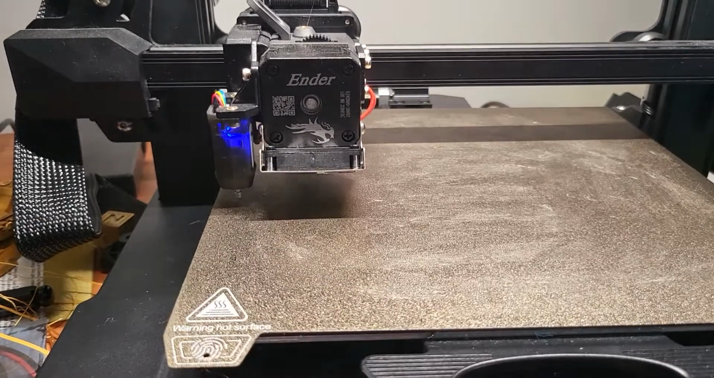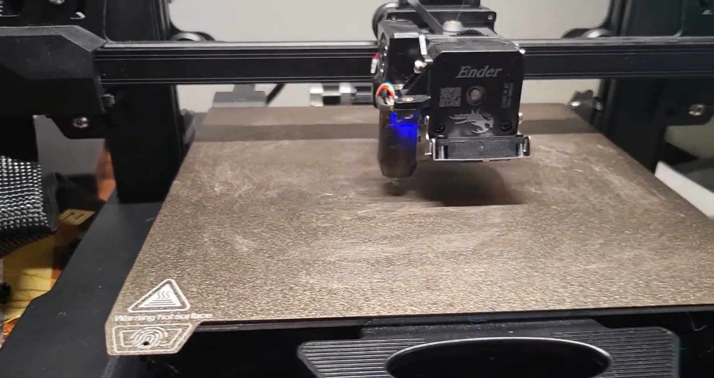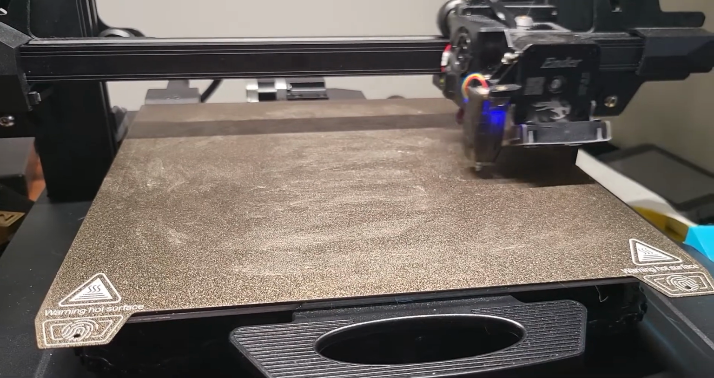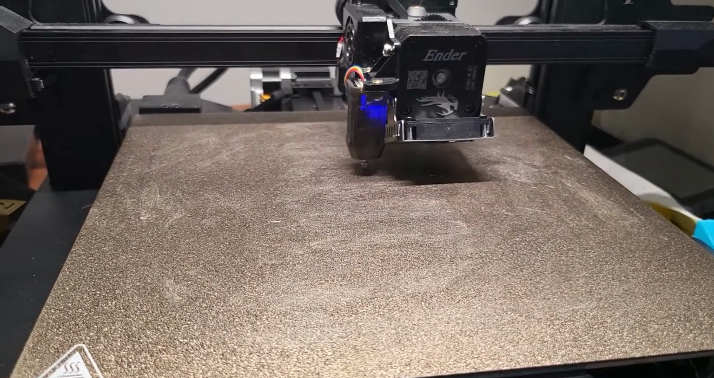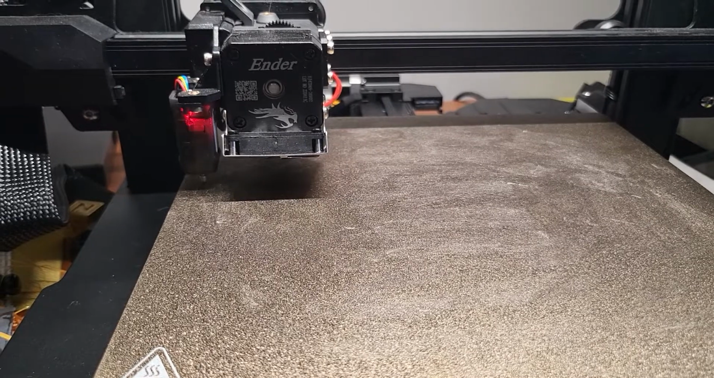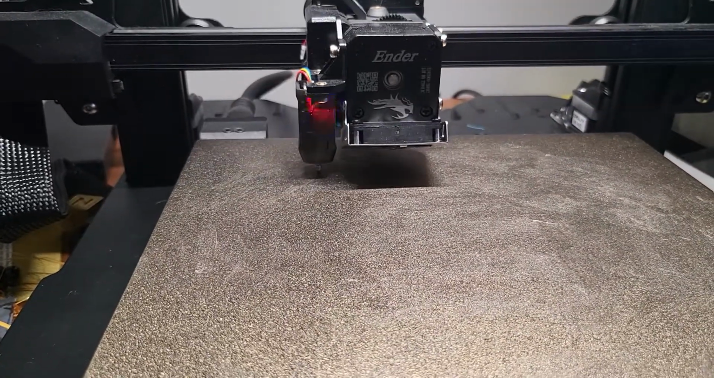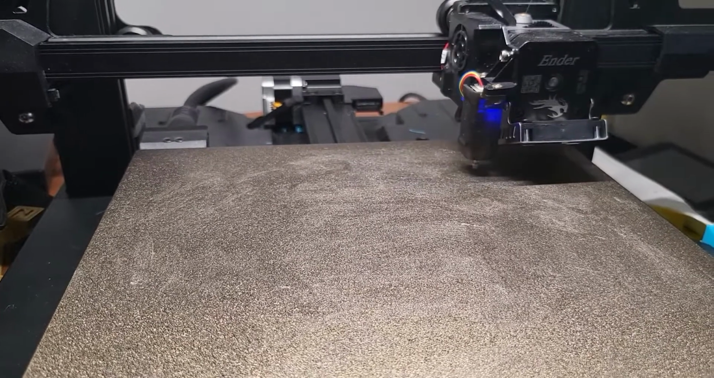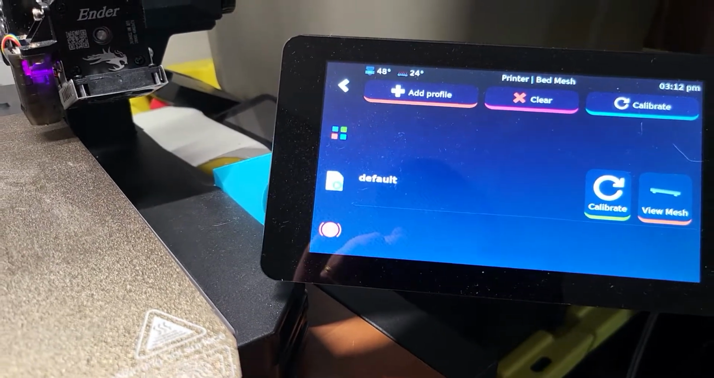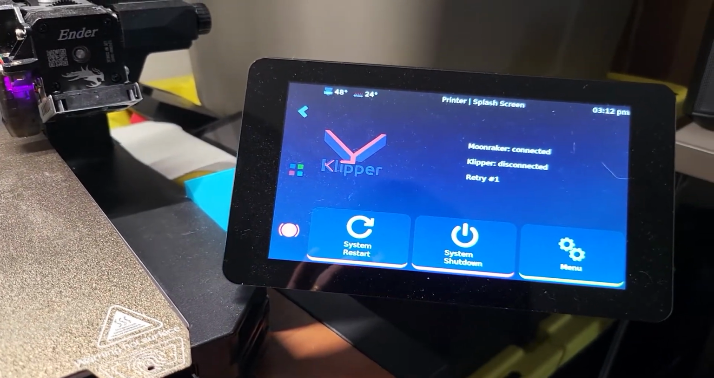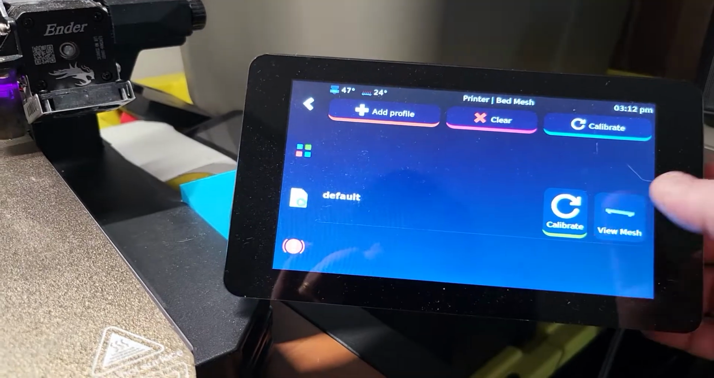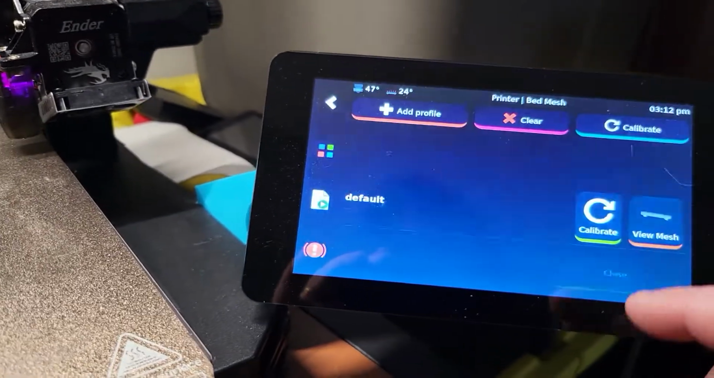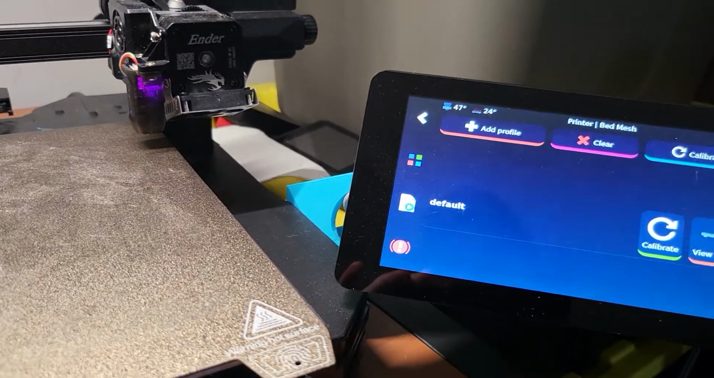So I believe on this particular one, I'm doing a 25 point mesh, 5 and 5. And then you hit continue, it'll save the settings, it'll reboot Klipper. And then when you go back to configuration, bed mesh, you can view if there were any changes. And I didn't make any changes, obviously. And I would suggest doing this when it's warmed up as well.